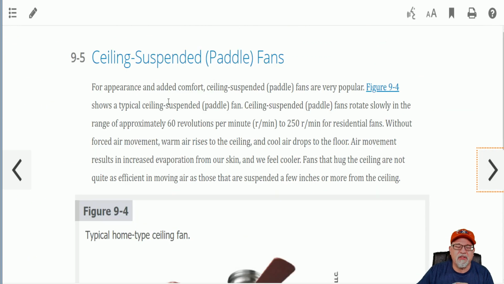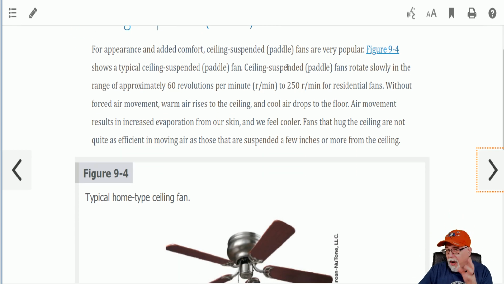All right, let's talk about suspended ceiling fans because we have them in our master bedroom. Here's what it says: for appearance and added comfort, ceiling suspended paddle fans are very popular. Absolutely. I don't know many bedrooms, especially masters, that would not have a ceiling fan in them now. They rotate slowly, in a range of approximately 60 revolutions per minute to, on high, 250 revolutions per minute, depending on how you set it: low, medium, high.